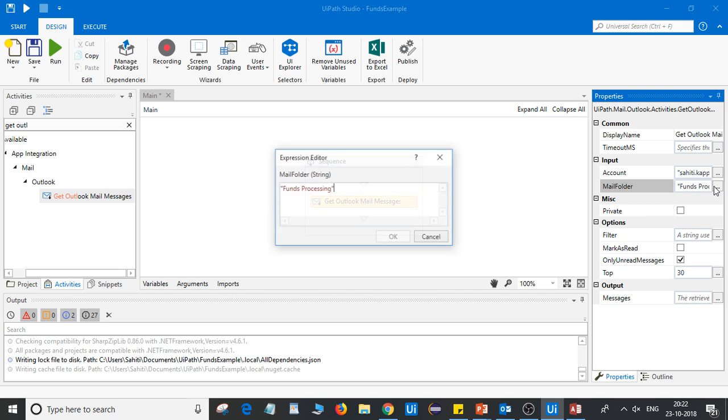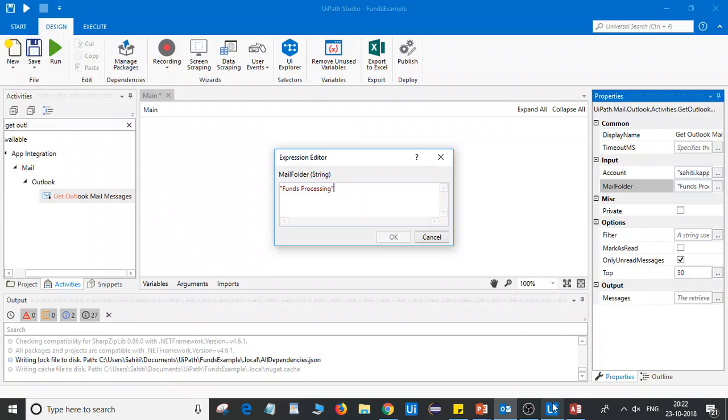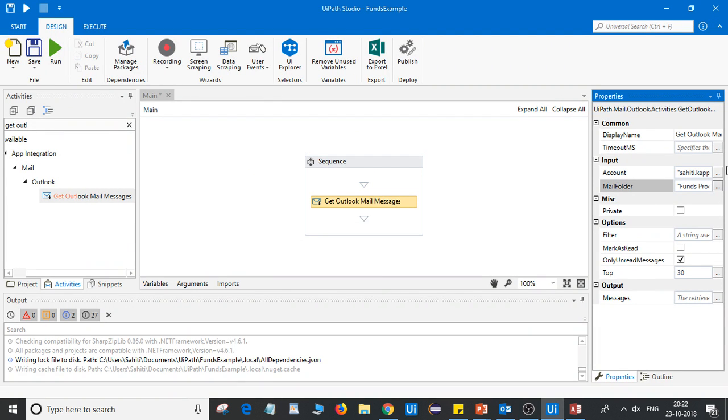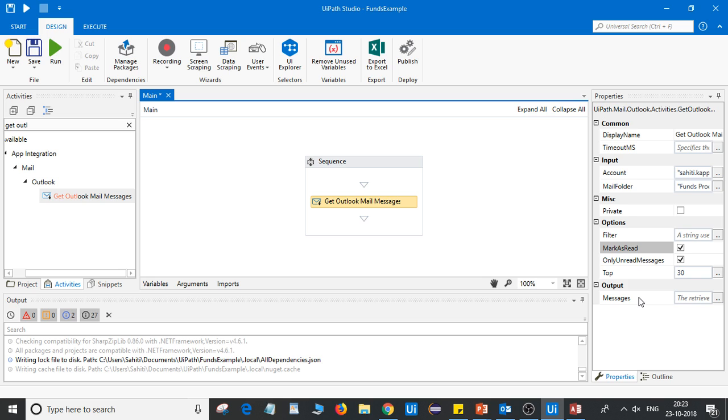Right, so you can open this and make sure that it's mentioned funds processing. So let's just check again. Yes, it's funds processing. Now after that is done, you have to mention all the filters. So we want to read only unread messages, so I've chosen that, and then I've chosen mark as read. So once all your messages have been read, they'll be marked as read, and only the top 30 are considered, right? So the top 30 messages that you can see over here would be considered. But if you have hundreds of emails, then you can limit it to hundreds of emails, as much as you want.